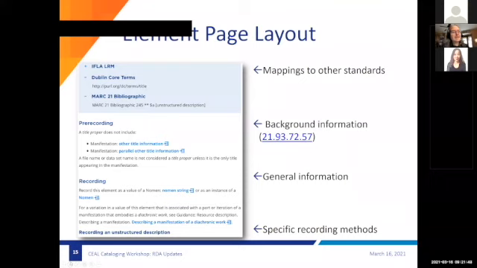Following that is pre-recording. Pre-recording is essentially information that tells you if this is really the element you want to be using. So I think of it sort of as background information before you get going. Then a recording session, which is general information regardless of what recording method you use. And then finally, specific recording methods follow that. Sometimes elements will not have pre-recording, or they may not have much, if anything, under recording. It depends on the nature of the element. Next page, please.